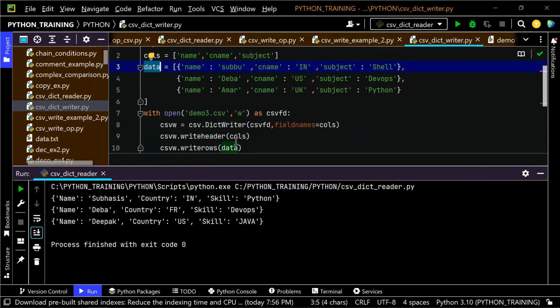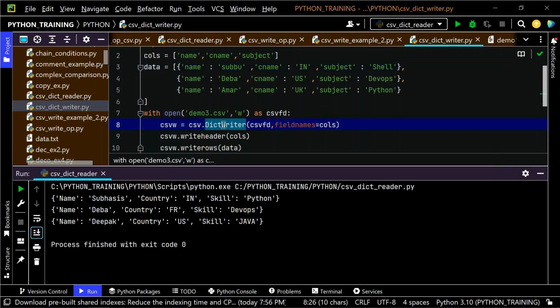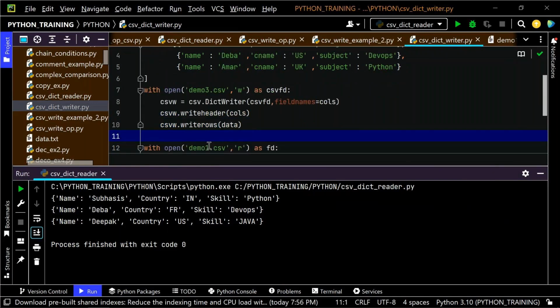We want to write this data to the file. It is not going to change. Only two things have changed here. Whenever you are using DictWriter, you need the file descriptor followed by the header or columns, and then we have to write the header explicitly, then we can write the rows. Once we are writing the rows, we are going to validate whether the data is present or not. I can say demo3.csv and see what is there. Now Control Shift F10 to run the program in Python. Now demo3, okay, something went wrong here.